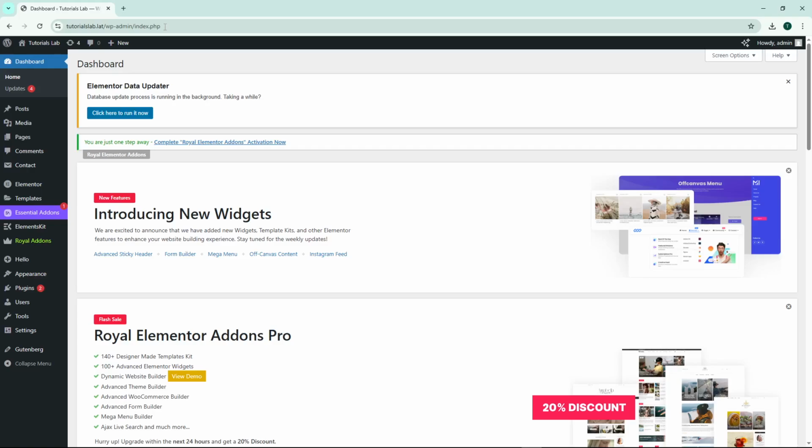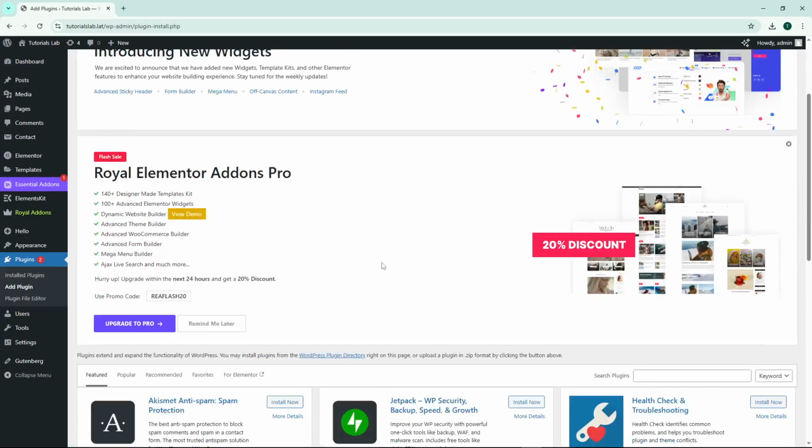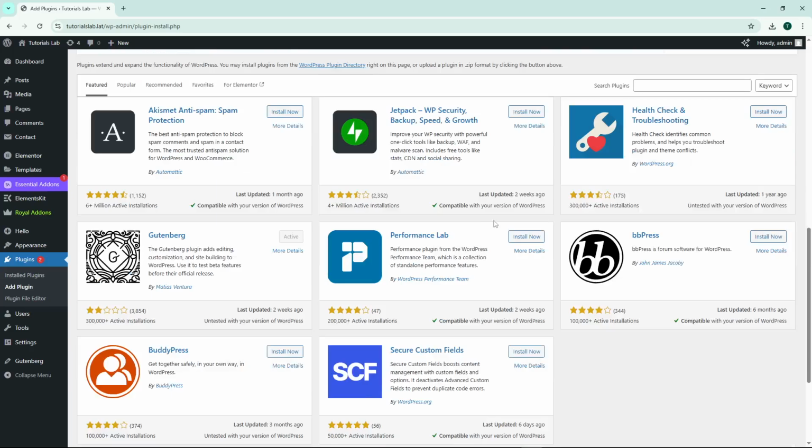Once you're in the dashboard, look at the left sidebar where all your main WordPress options are listed. From there, navigate to Plugins and hover over it. A submenu will appear with several options. Click on Add Plugin. This section is where you can browse, search, and install new plugins to enhance your website's functionality. WordPress makes this process incredibly straightforward, so you won't need any technical expertise to follow along.